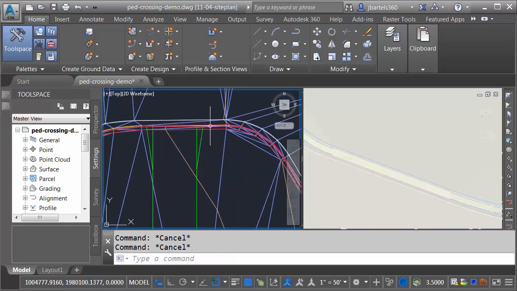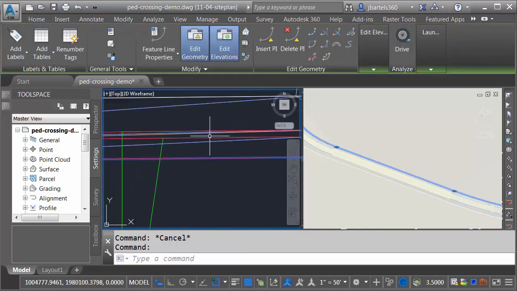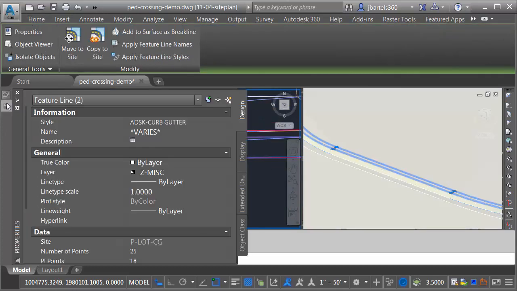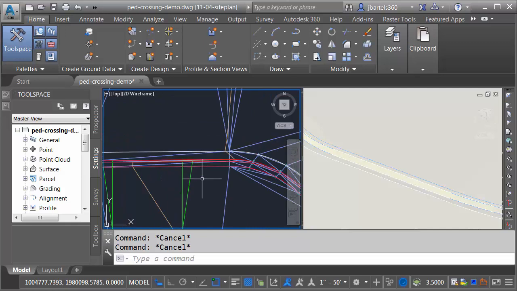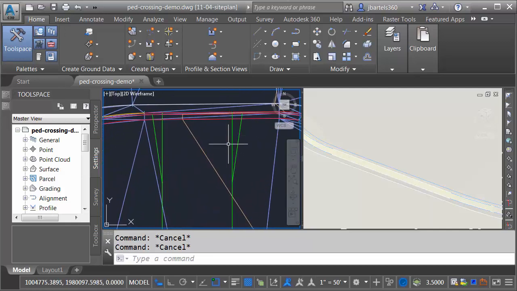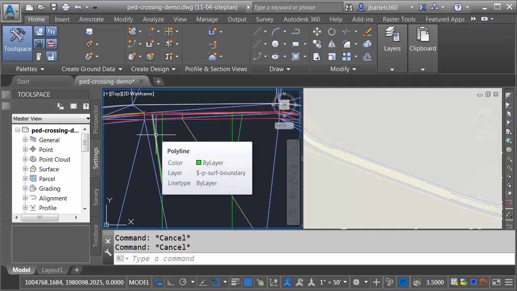Let me mention one more thing. I'm going to select a couple of these feature lines, and we'll go over to the Properties palette. I just want to show you that I've placed these feature lines in a site called P-Lot Curb and Gutter. We'll come back to that in just a little bit. Note that we have this green geometry. This is what's defining my sidewalk. These are polylines. These are left over from the original conceptual plan. These are at elevation 0.